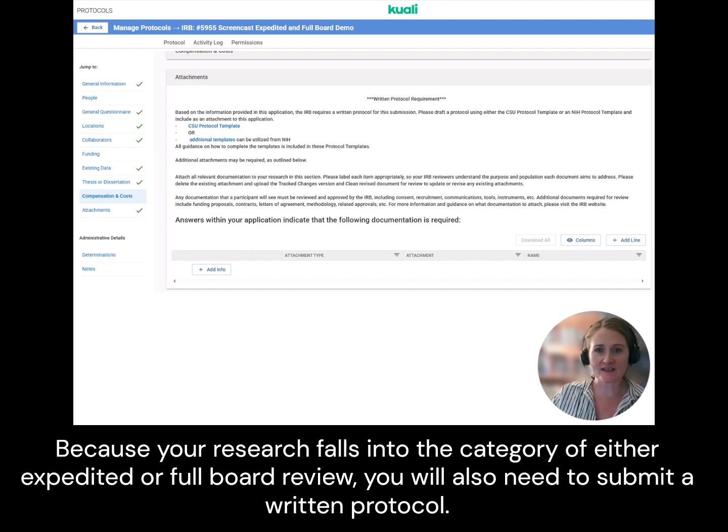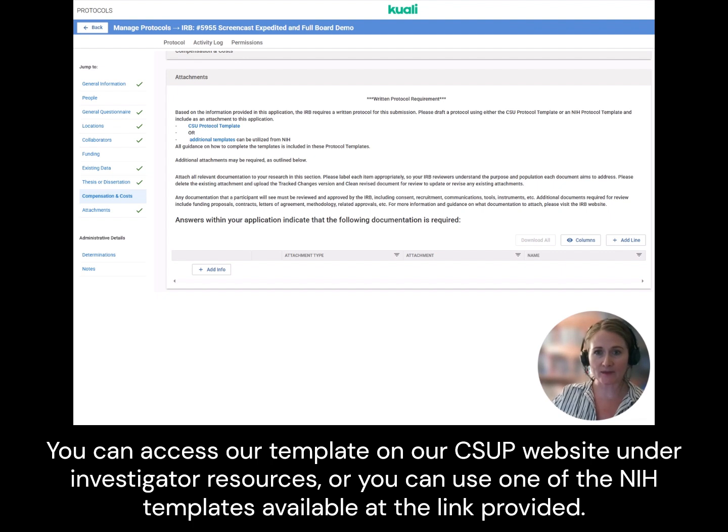Because your research falls into the category of either expedited or full board review, you will also need to submit a written protocol. You can access our template on our CSU Pueblo IRB website under Investigator Resources, or you could use one of the NIH templates available at the link provided.